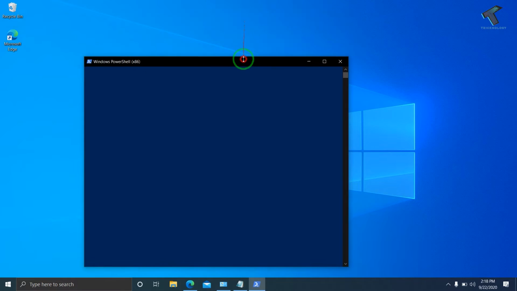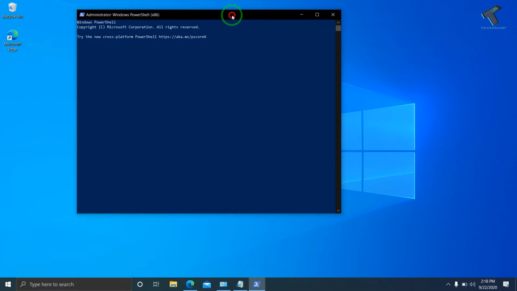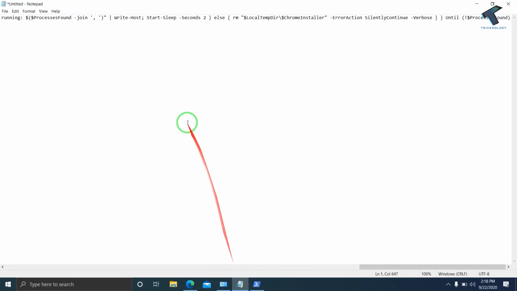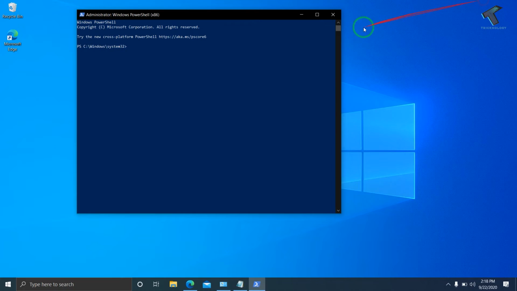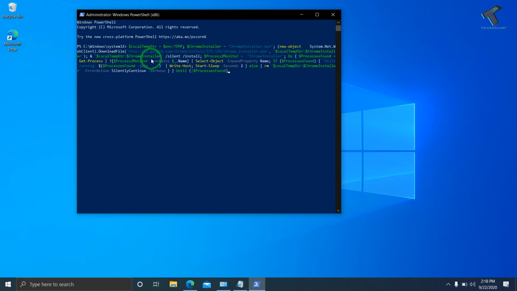Once your PowerShell window is open, you have to put in a command, which I'll give you in my video description. Just copy that command from my video description with the help of Ctrl A and Ctrl C. Now right click on your PowerShell and it will automatically paste. After pasting the command, press enter on your keyboard. It will take some time to install, so you have to wait a few seconds.